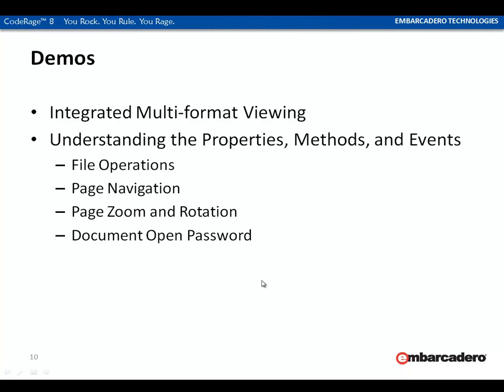Hope this introductory demo gave a fair idea of the document viewing capabilities of the new document viewer and its APIs. Let's move on now to the next topic.